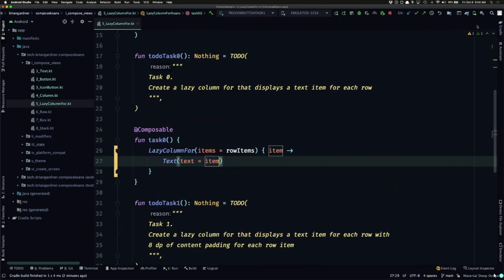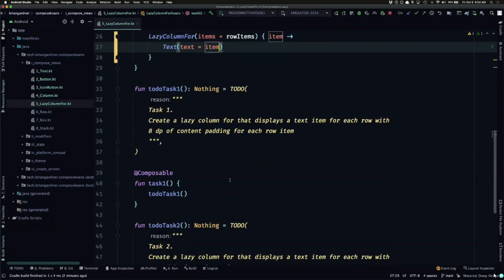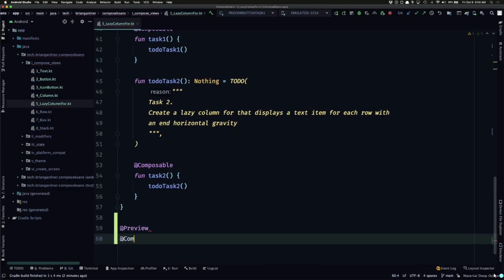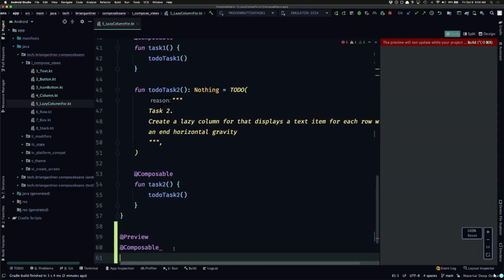My preview is not there. That's fun. Let's see. I need a preview function. Okay, so we can make one of those. We just say, hey, add the preview annotation. You do have to add the composable annotation. This is what specifies something as a compose view.